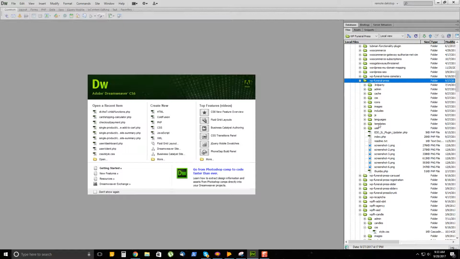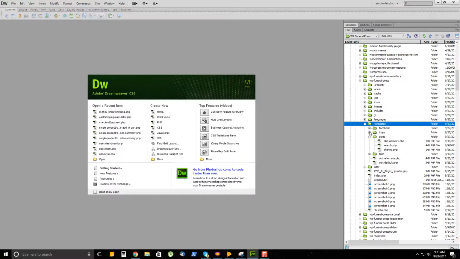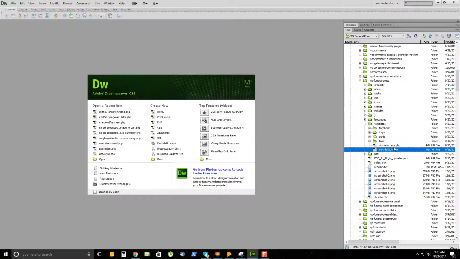As you can see, it's right here, loaded in Dreamweaver. The template folder is right in templates, and you can see a bunch of different templates here. Your main templates for the single obituary page are right here. This is the default template, and this is our new alternate template.